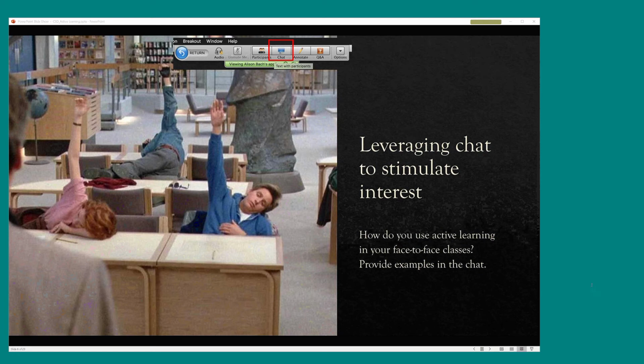So I see some examples coming in already, such as think, pair, share, group work, asking questions to make it more interactive, using small groups, chat, polling, students teaching each other, and problem solving on the spot or cold calling, definitely. And I'm hearing that the all participants option is grayed out. So guess what? We will read them to you.